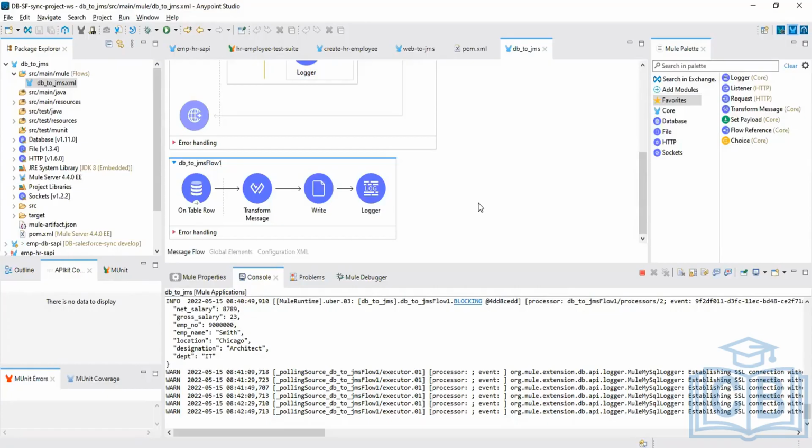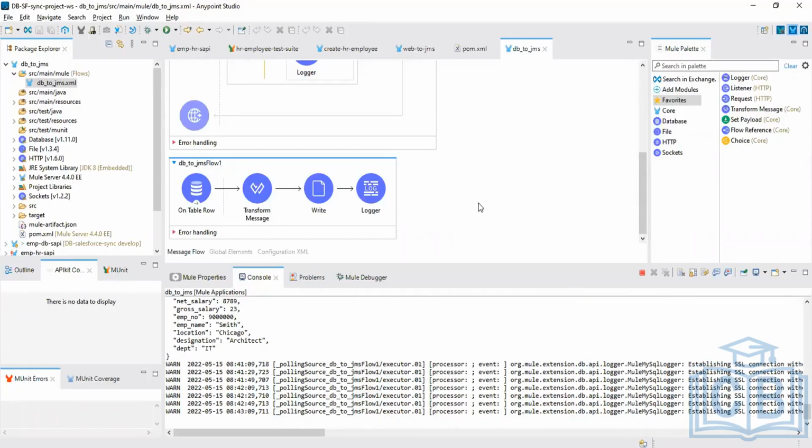In the integration space, different applications communicate with each other. One set of data needs to move to the other application, which may use a different format.